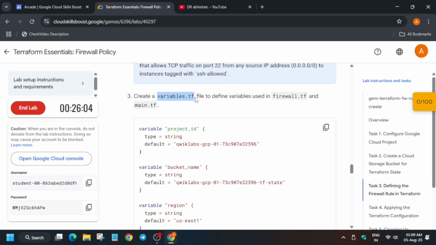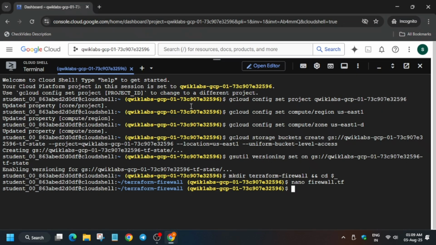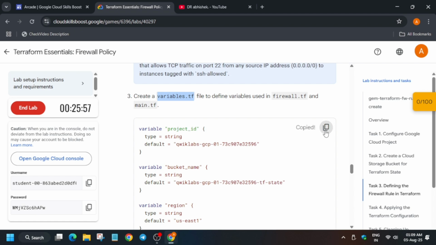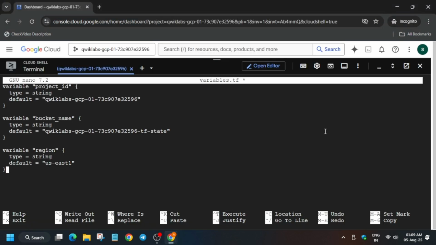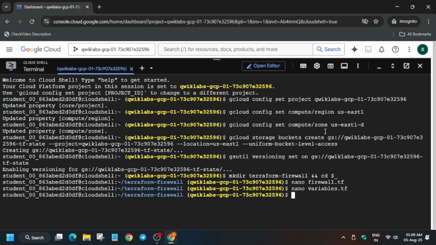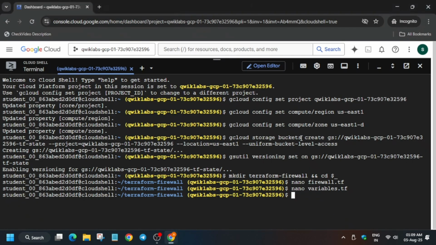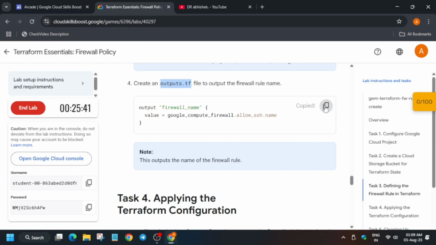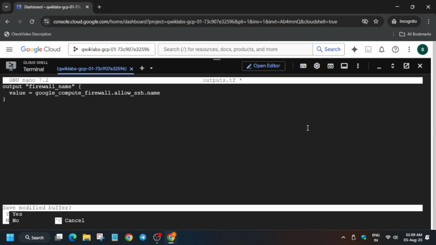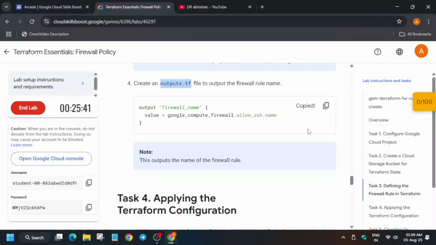Now we have to create another file. Don't worry, you'll be able to complete it. Type nano space file name and then hit enter. Paste the contents over here. Then use Ctrl X, Y and then hit enter. So finally both the files have been saved. Now we have to create an output file. For the output file name, just type nano space file name and hit enter. Now paste the content again, Ctrl X, Y and then hit enter.